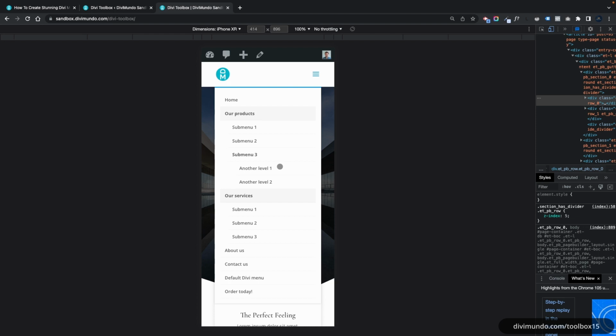and a lot of other nice stuff that we can fix with Divi Toolbox. But the thing that we are going to look at first is the mobile menu breakpoint, and that is when this hamburger menu, the mobile menu, kicks in.